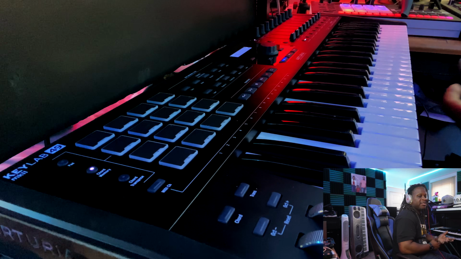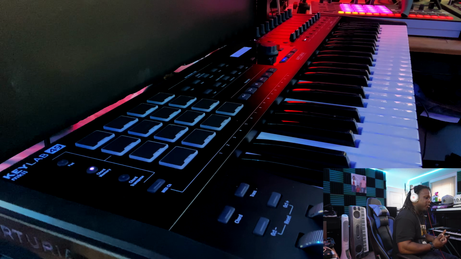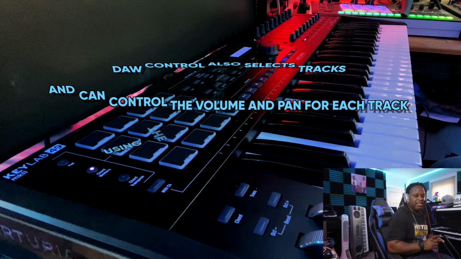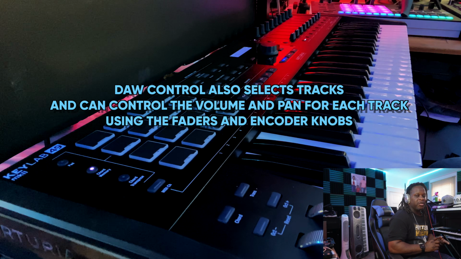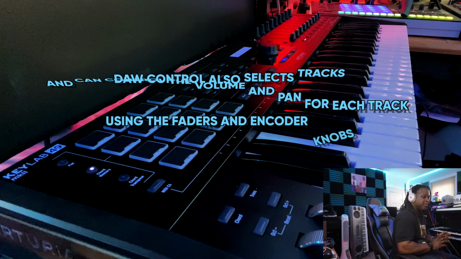You can also change the octave of the keyboard just like you would any other standard MIDI controller, so there's no problem there. It does have DAW functionality where you can control your DAW, play, start, stop, record, all of that. Pretty standard for any up-to-date MIDI controller, so no problems there.